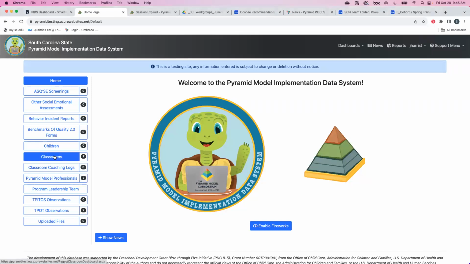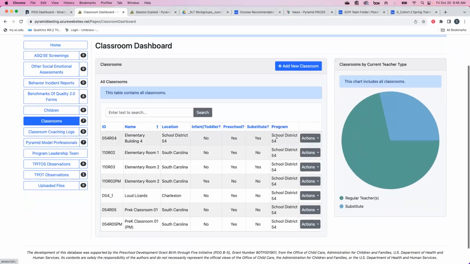If I take a look at my classroom's dashboard, I can see that I have 7 classrooms entered into this system. The one that we are entering observation information on today is 054R05, Pre-K Classroom 1. And the observation was conducted in the AM classroom, but I do have an option for a PM section here as well. So our classroom is there, and we know that it is not supported by a substitute. So we know a little bit about what's happening in the classroom.